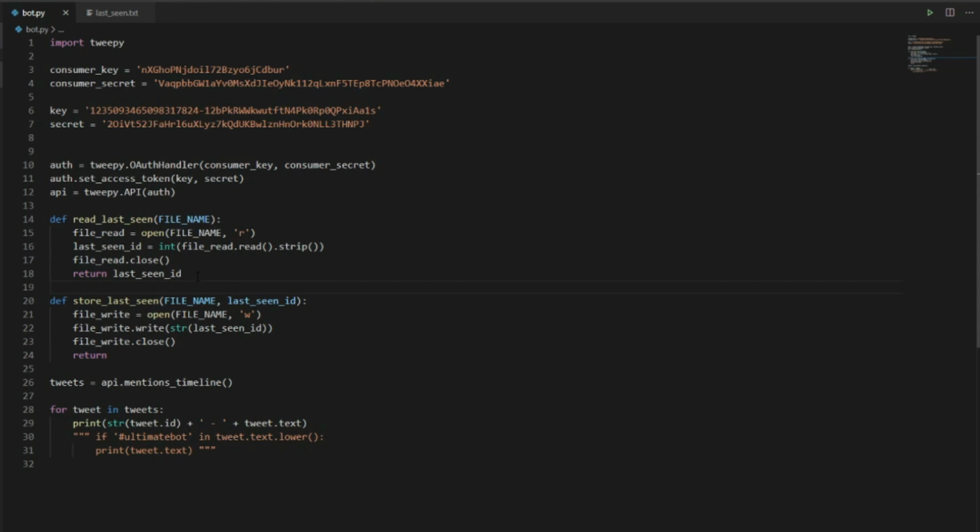Okay, so here are our two methods, and this method is doing the reading, and this method is doing the writing. Now, inside of the read method, we are opening the file, and we are specifying R for read. Then we have our last seen ID, and we're reading the value that is inside the file and assigning it to last seen ID. Then we're closing the file and returning what the last seen ID is. Now, inside of our write method, we have the opening of the file where we're specifying W for write. Then we write the last seen ID of the tweet. Subsequent to that, we are closing the file and returning.